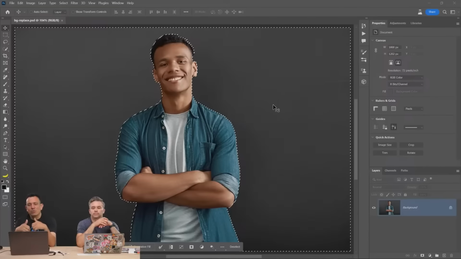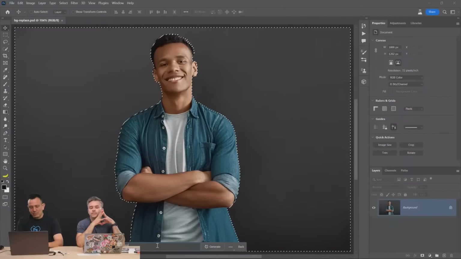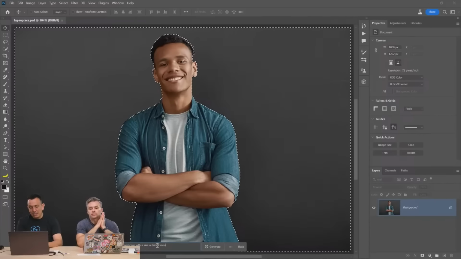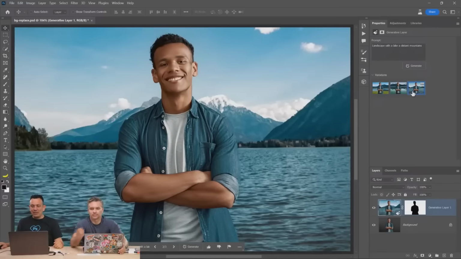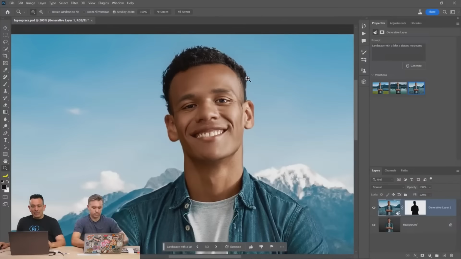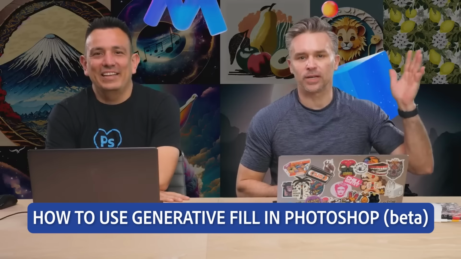Instead of selecting him, we're selecting the background, and we can use generative fill to add a background behind them, typing in something like landscape with lake and distant mountains, and I'll click on generate. It's just incredible that just by typing a couple words, we get something that looks very realistic and very convincing. Something else that I really, really like, it created the flyaway hairs around his hair, which makes the composite look very realistic. Thanks, everybody.